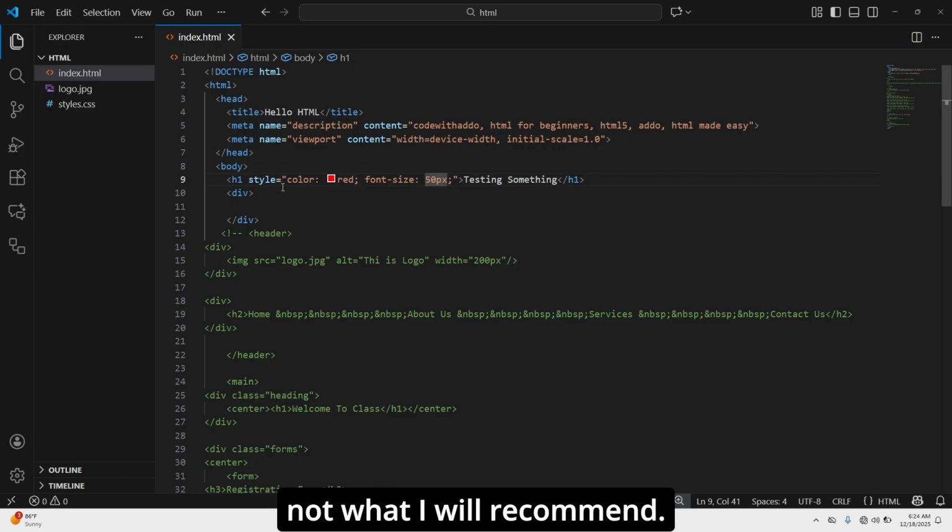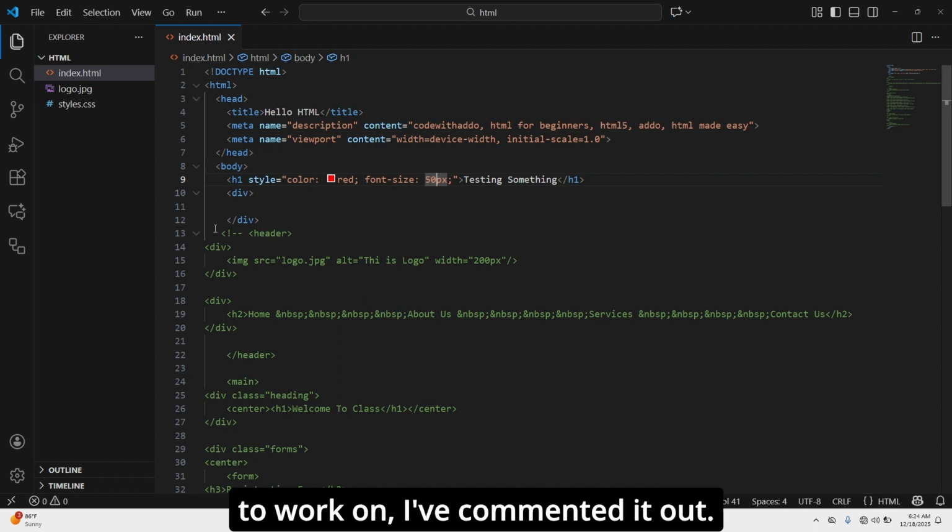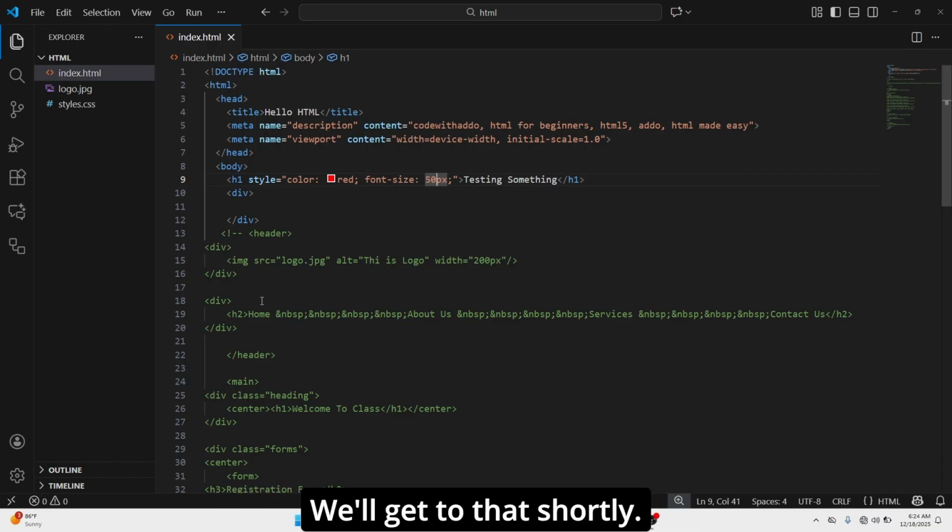Although this inline CSS is not what I will recommend, it's not the standard, because this is CSS for beginners, I just wanted to firstly introduce something. Even the main thing we want to work on, I've commented it out. We'll get to that shortly. Just wanting to explain how these things work.